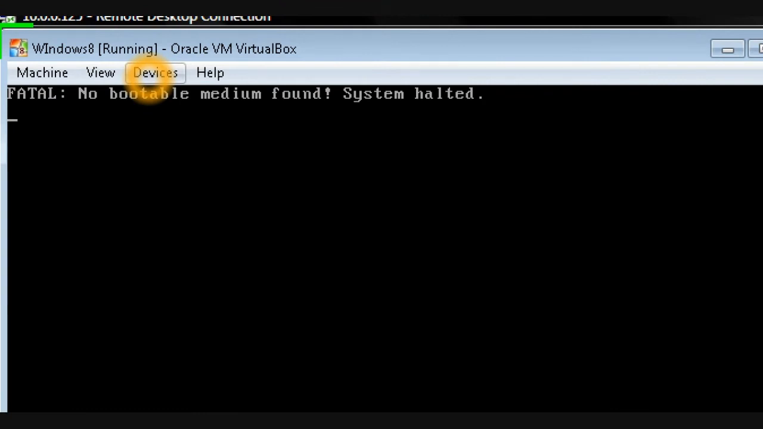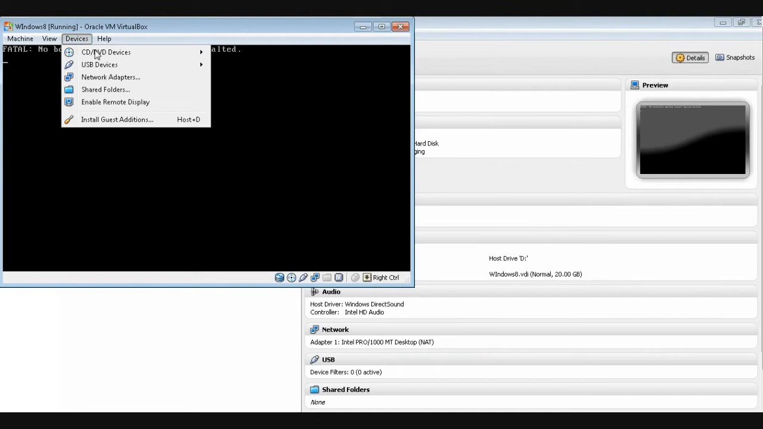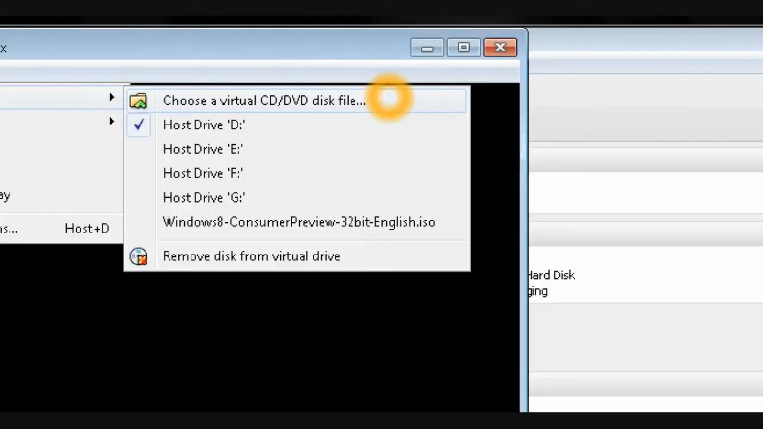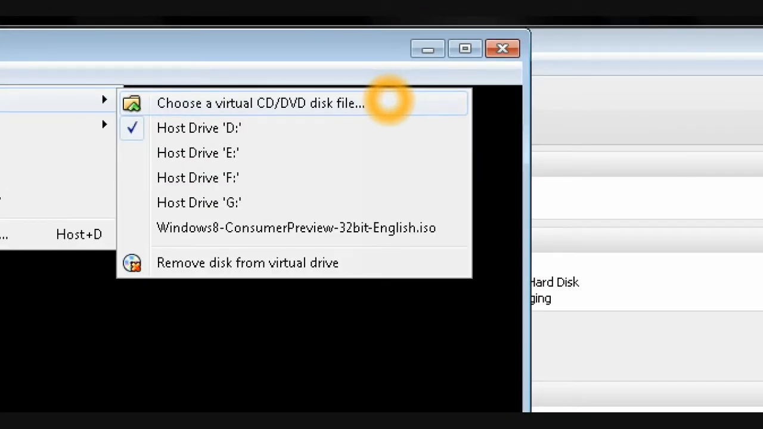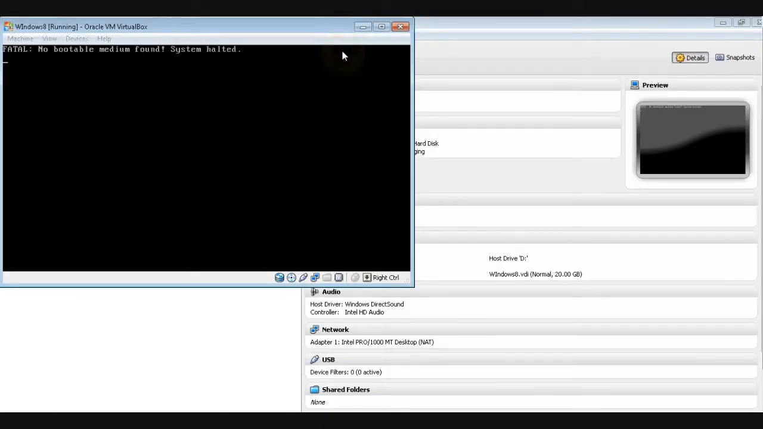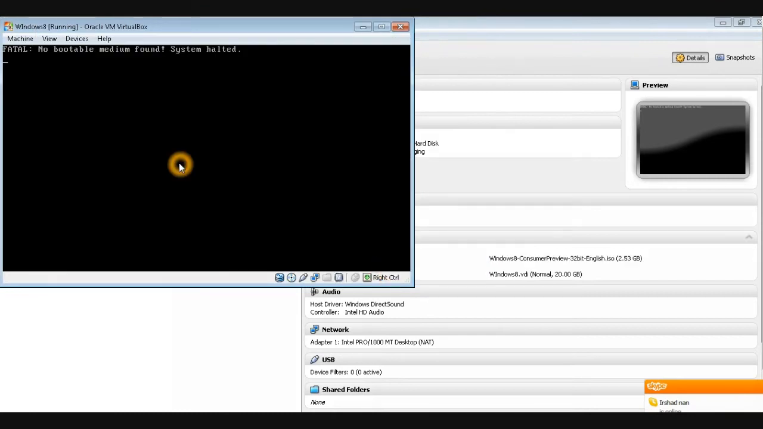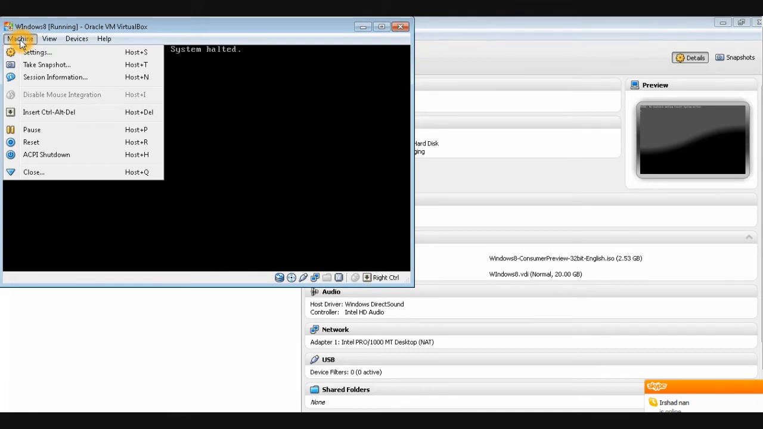Select CD or DVD devices, and the first option in here shows choose a virtual CD or DVD disk file. Click on that, select the ISO file that you downloaded from the Microsoft website, click open, and restart the machine. I mean just the virtual machine.